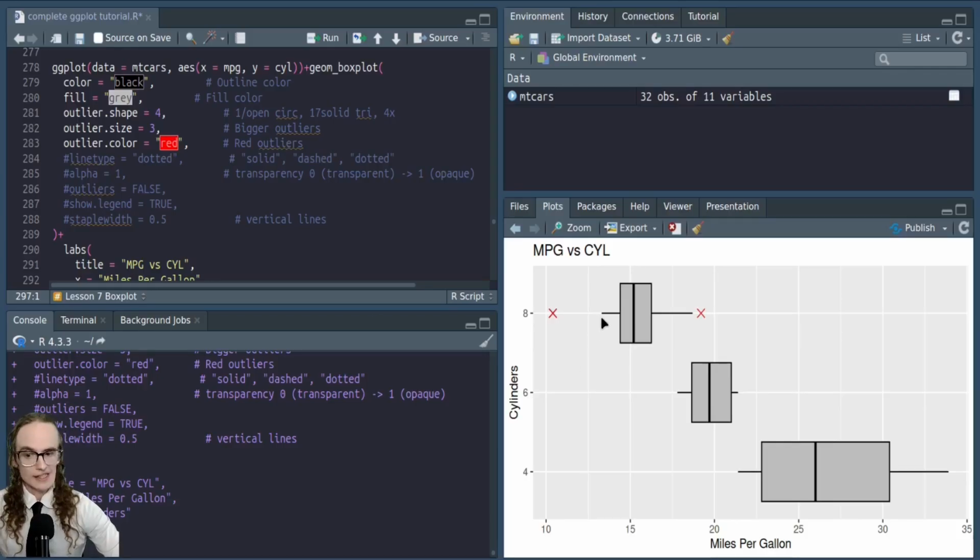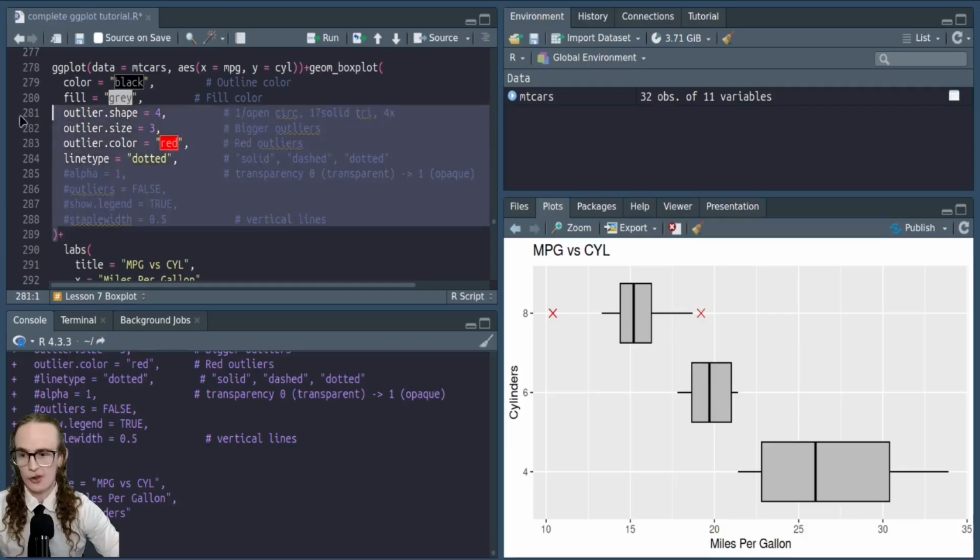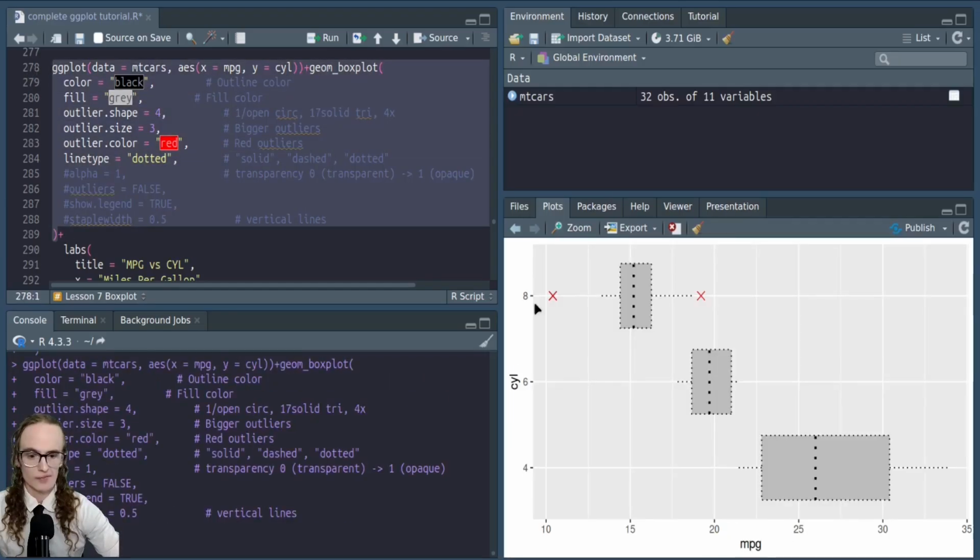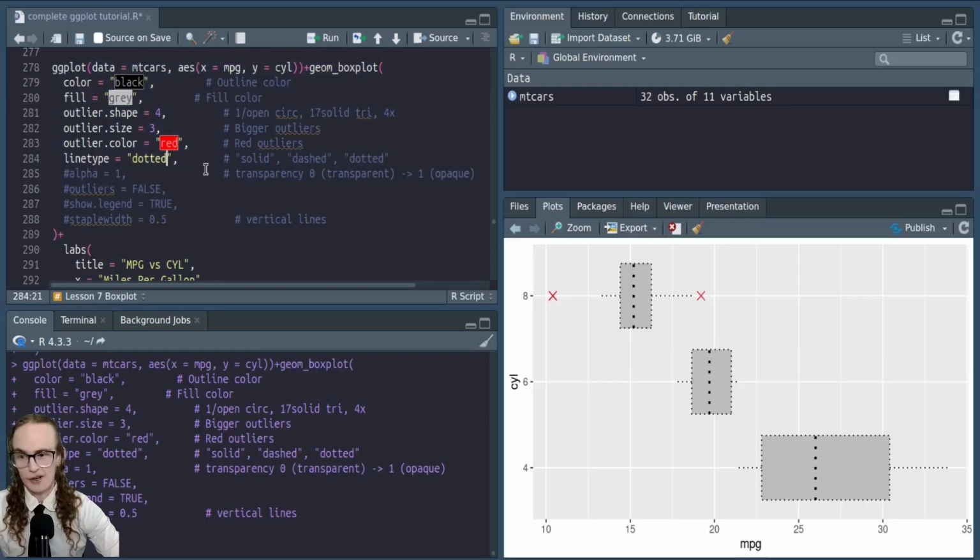So by default, it gives you a solid line. If you want to, you can change it to either dashed or dotted. So let's go ahead and see what that looks like. You can now see that we have those dotted lines. Honestly, I prefer just the solid.